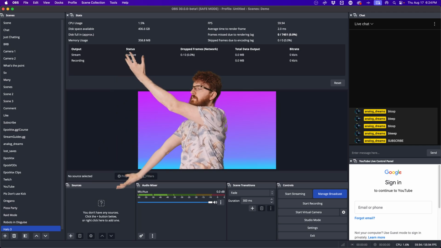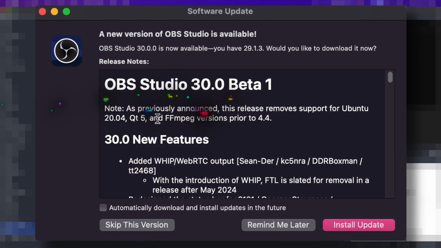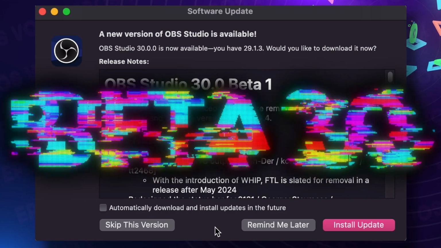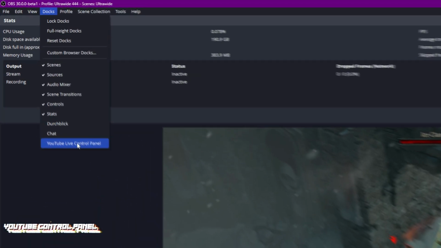The OBS version 30 beta just dropped. Here's 3 big features you need to know about. First up is a new YouTube Live control panel.